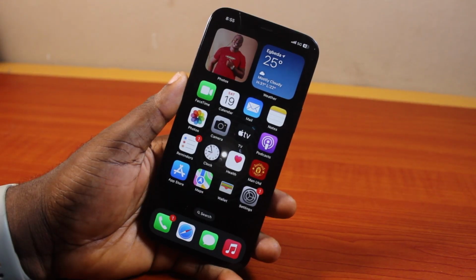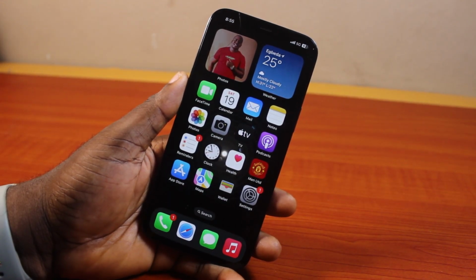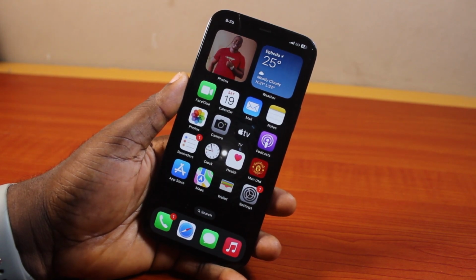How to change font size on iPhone. So if you're using an iPhone, whether iPhone 12, iPhone 16, or iPhone 11, then this video is going to walk you through how you can easily change your font size or text size on your iPhone.